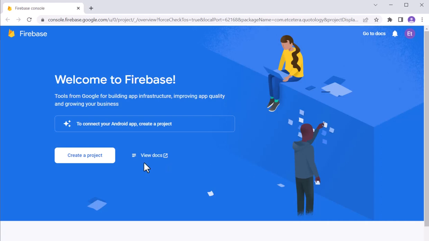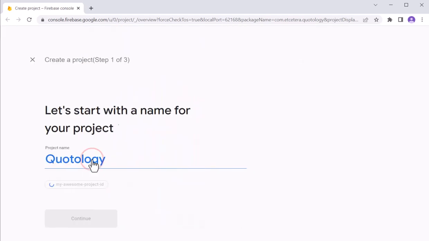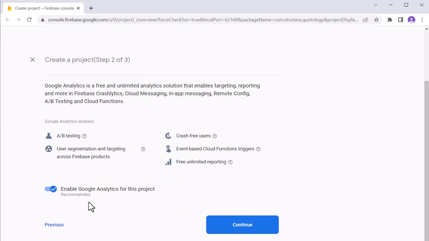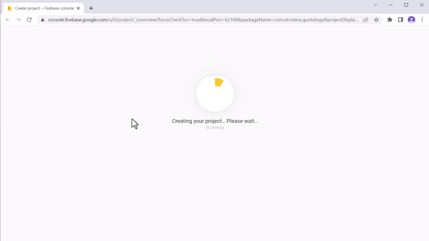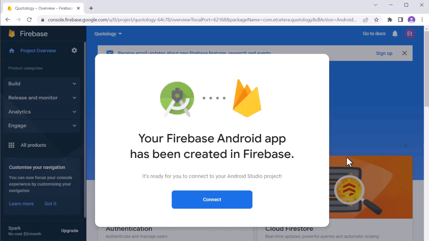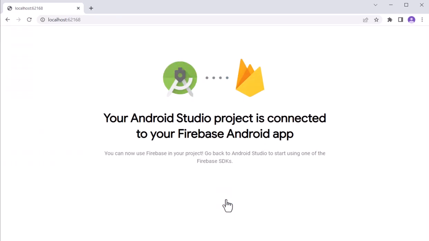Create a new project. The metadata of your project is auto-filled. Enable or disable Google Analytics, it does not matter for our current project. Click on Connect. Our Android app is now created and connected with the Firebase console.